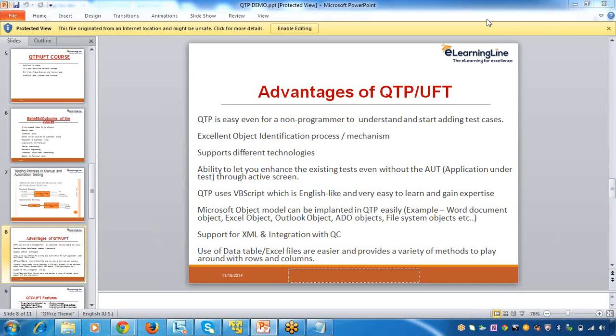You also have a few more advantages in QTP. QTP uses VB script as a scripting language. VB script is very easy. It is like reading an English paper. When you read an English paper, you can understand the content. Similarly, VB script is like reading an English paper. When you have any function in VB script and you read that function, you can easily say what that function will do.